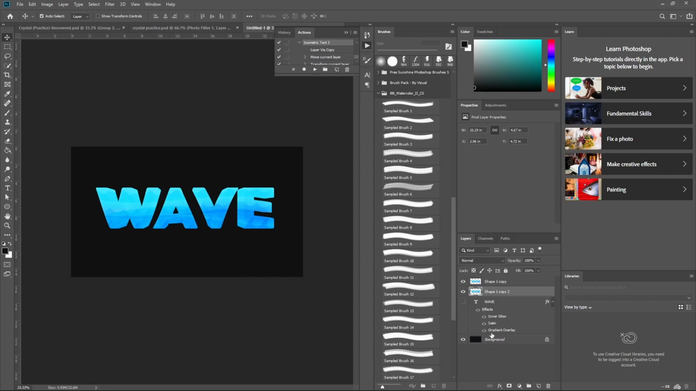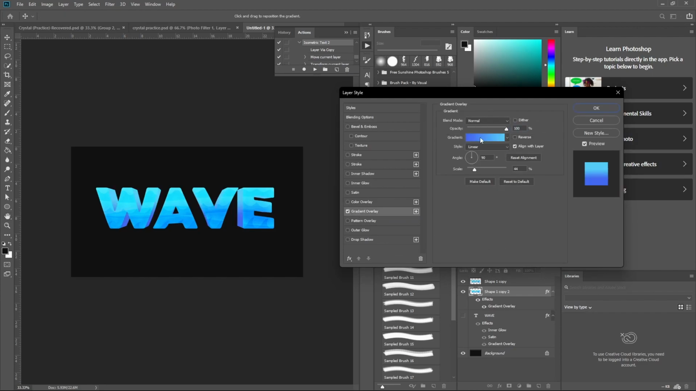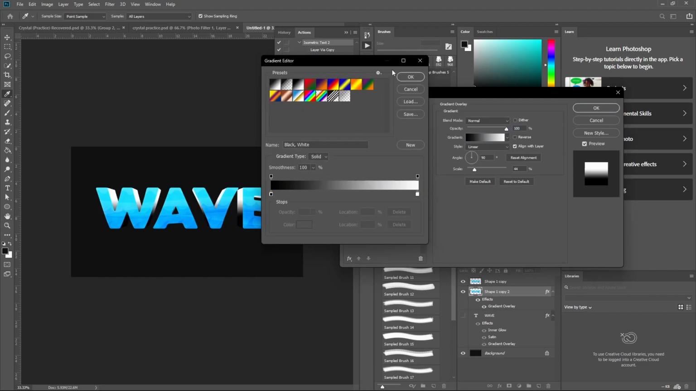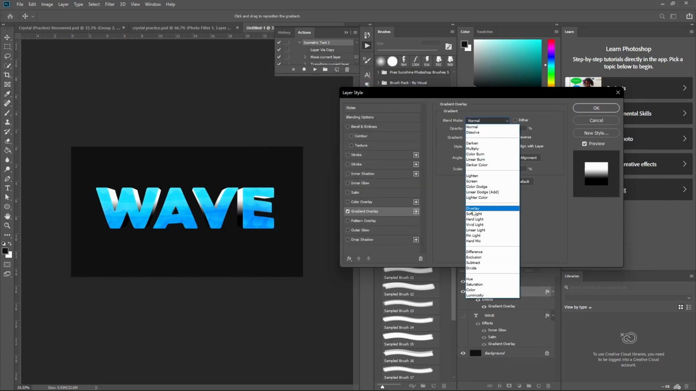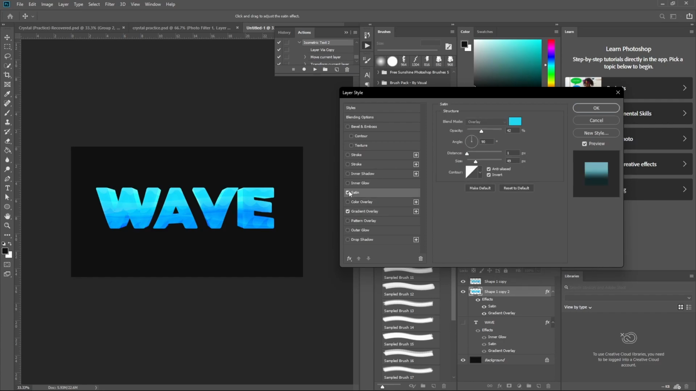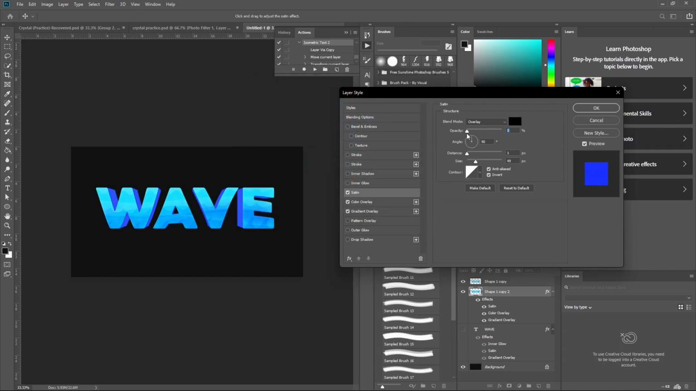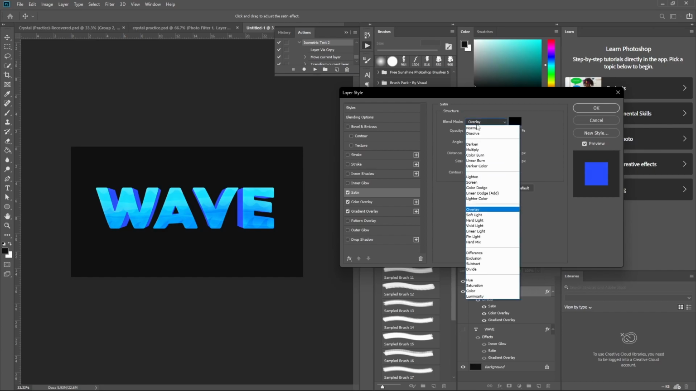Then we can merge all of them. Blending options. Add a gradient overlay. Make that black and white. And we can add an overlay to it. Just change it a bit. Yep. Color overlay, let's just make that black. Normal.